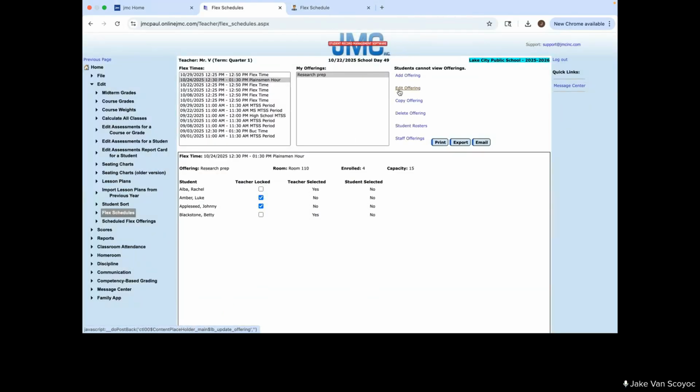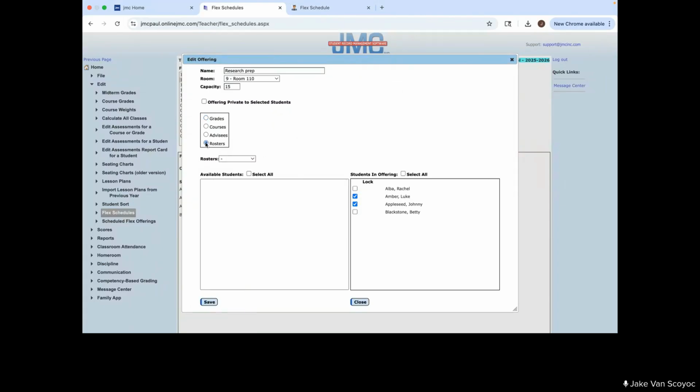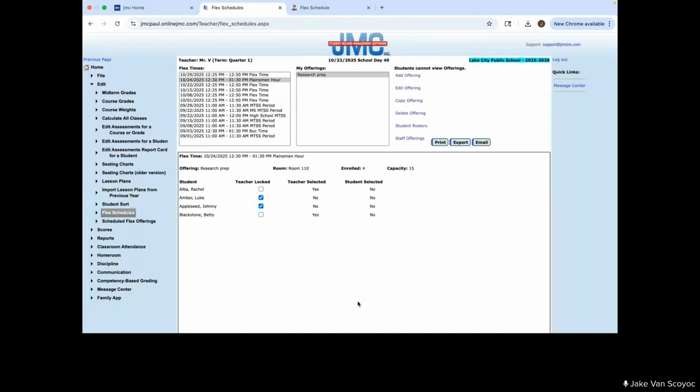A couple of fun little tools. This rosters tool here, if I click that roster, it's going to allow me to select from my list of rosters, and here are all of the students, and I actually have selected over some of my students from that roster. But this is a nice handy little tool.